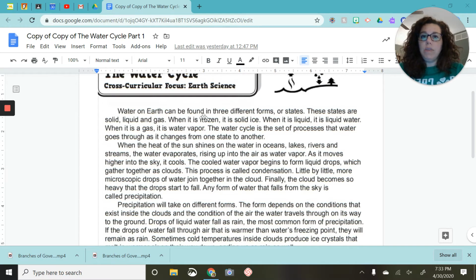Water on Earth can be found in 3 different forms or states. These states are solid, liquid, and gas. When it is frozen, it is solid ice. When it is liquid, it is liquid water. When it is gas, it is water vapor. So that's kind of like steam, if you want to think of it in that way. Like when you get out of a hot shower or something and there's fog on your mirror, that's water vapor. That is condensing.